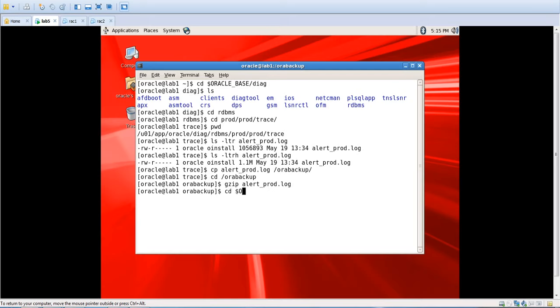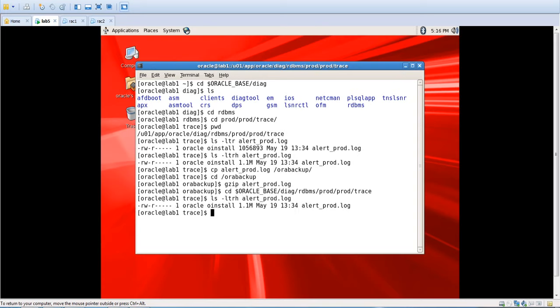And you can go back to your Output home base, RDBMS folder, prod trace folder, and your file is still there, 1.1. Use the cat command and redirect the content of your /dev/null file. It will nullify the alert log file by using redirection.